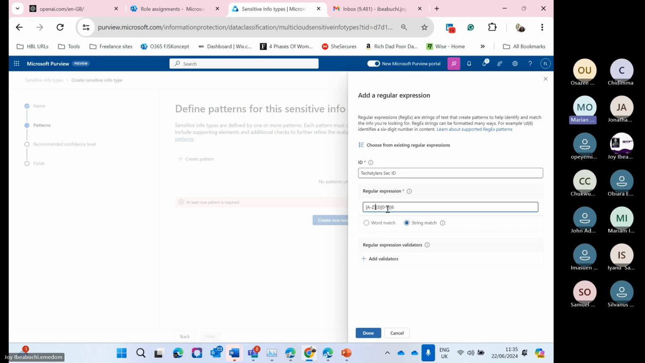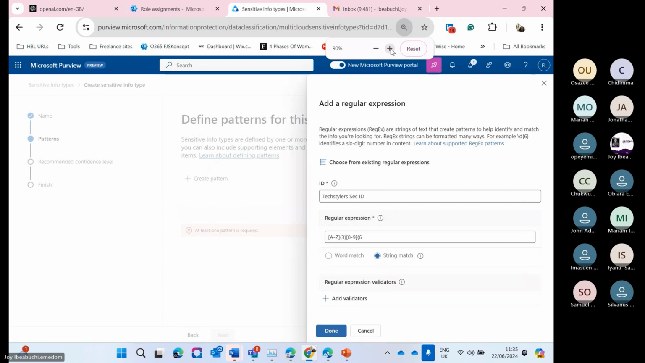Okay, can you increase the screen a bit? I can barely see it. Okay, hold on. Thank you. Is it better? Yes, it's better.